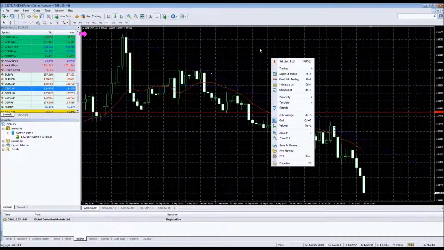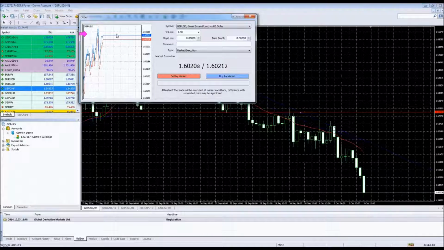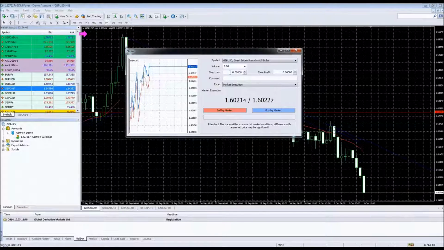Let's have a look first at the new order window. The hard way to evoke it is to right-click on the chart, Trading, New Order. The easier way to bring it up is just press the F9 button on your keyboard, which brings up the new order window for the currently active chart. So right now we're looking at GBP USD.